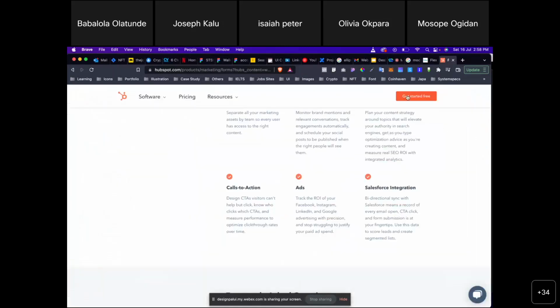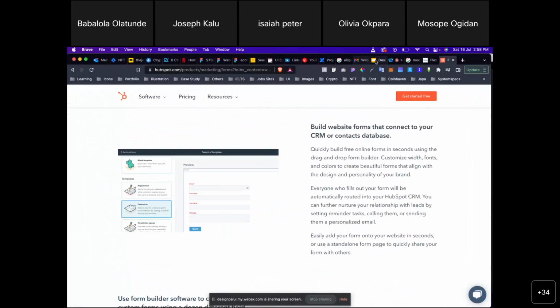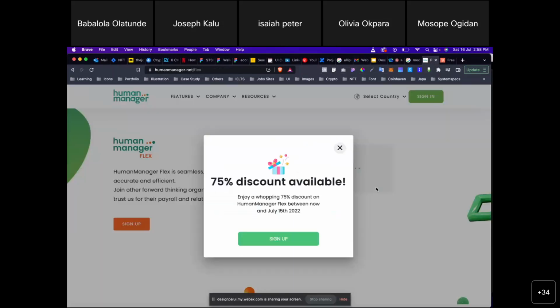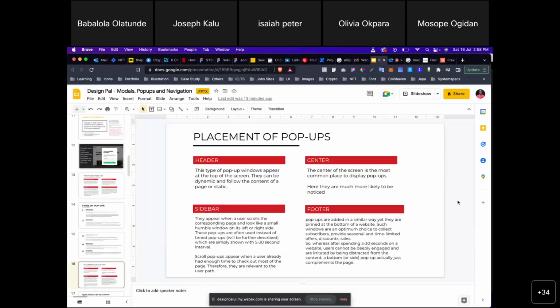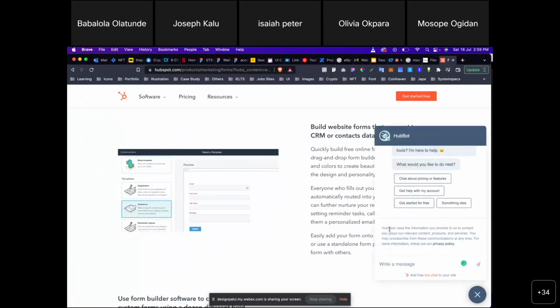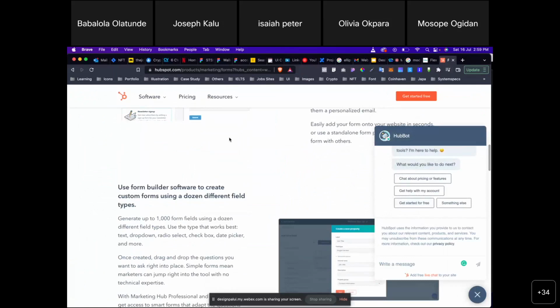Okay. The next one is the center. This is a perfect example of a center pop-up. They come at the center of your screen, the most common place for pop-ups to display. The third one is the sidebar, just like what we saw here. It just stays at the side, either left or right.